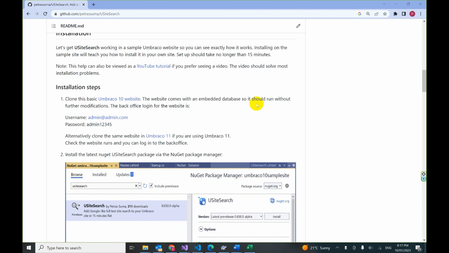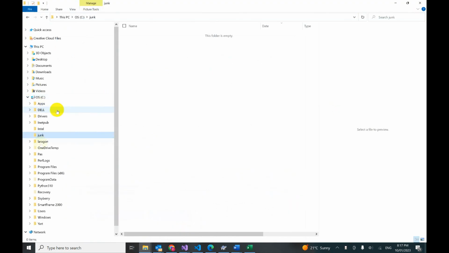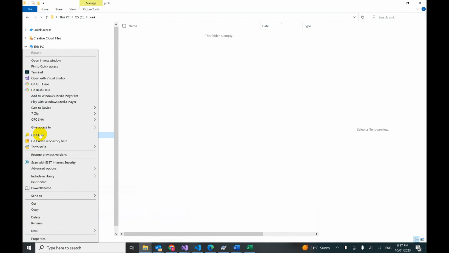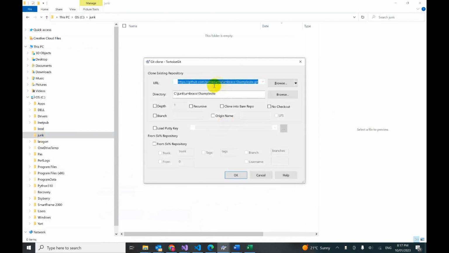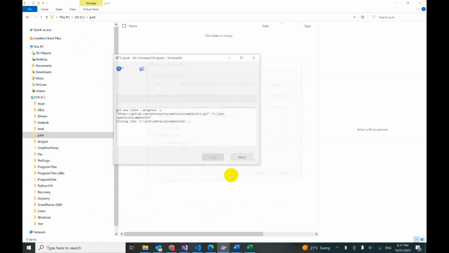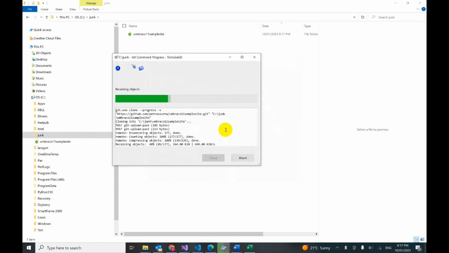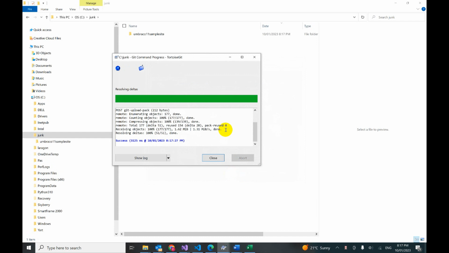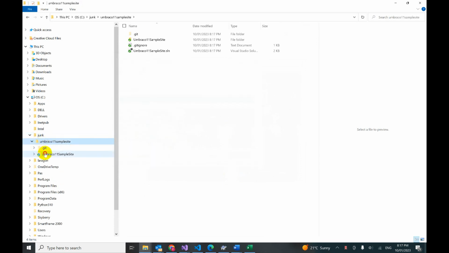Okay, so let's install USiteSearch on a sample Umbraco 11 website. It's a basic Umbraco 11 website with nothing much in it. So we will clone the particular website. There it is, 11. And wait for that to install itself. It comes with an embedded database, so it should just run out of the box. Let's see if it does.